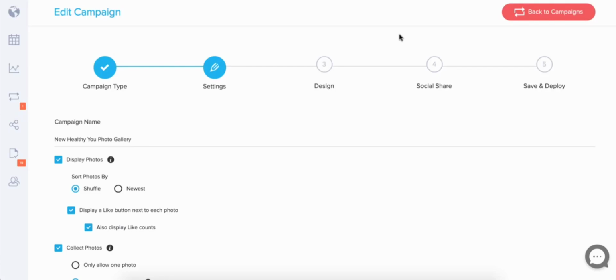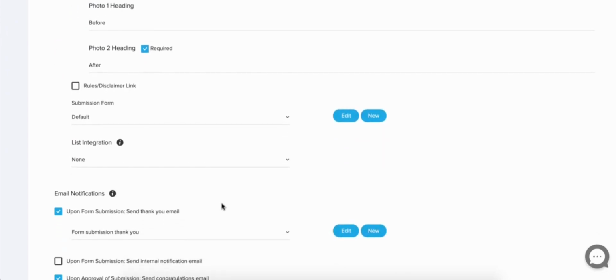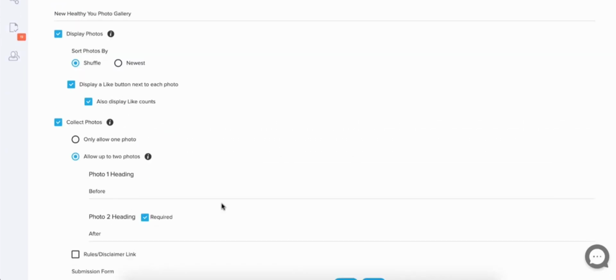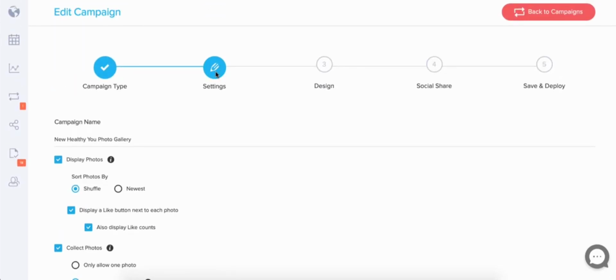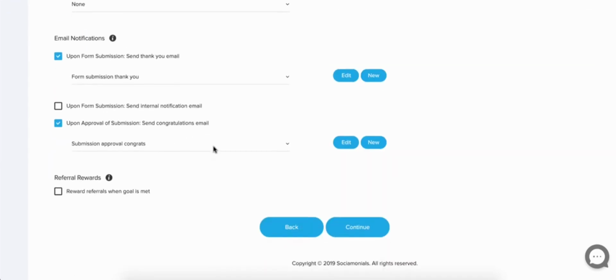Hi there, I'm going to show you how to customize the email autoresponders in your campaign. First thing I'm going to do is scroll to the bottom. Notice that I'm in the settings step of the campaign, and you'll see an email notifications section.